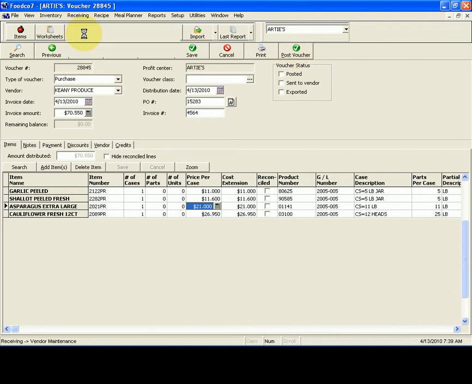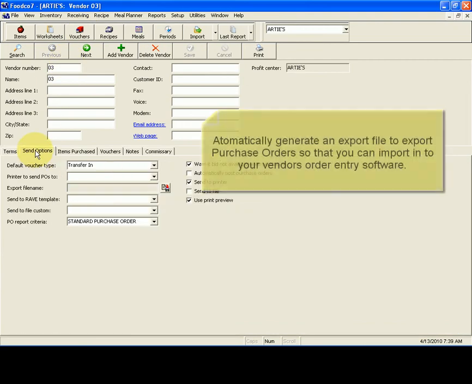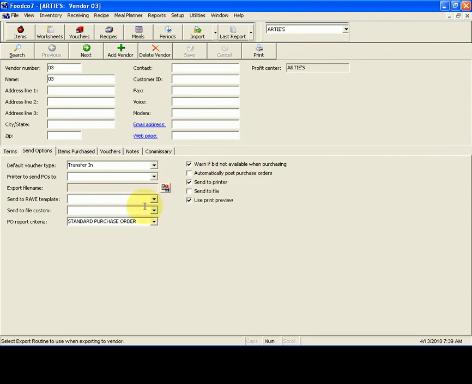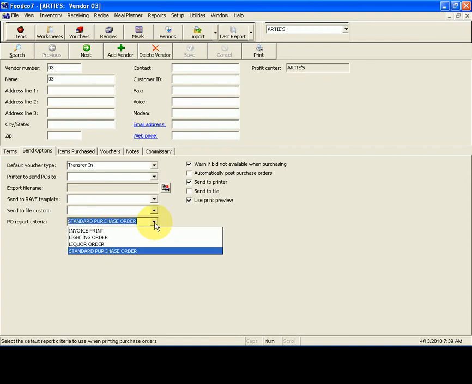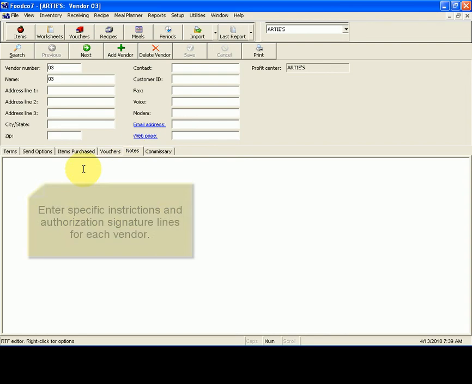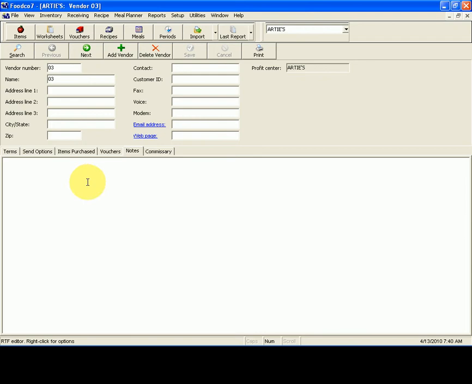Within the vendor maintenance section, you have some send options where you can automate this process, so you can actually come out, select the export file name, and we have a number of different formats to choose from on that. So you can automate the process. This is where they actually selected the report criteria to print by. You can also put in notes on the vendor for authorization, signature lines, or no deliveries between these hours, so on and so forth.